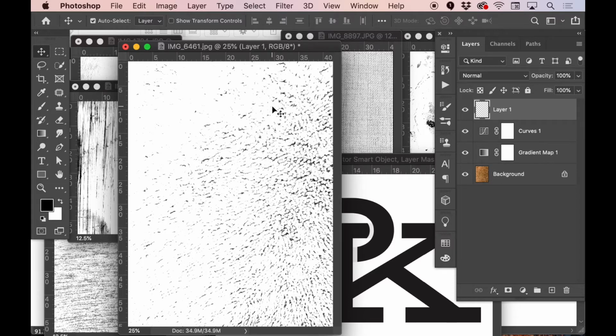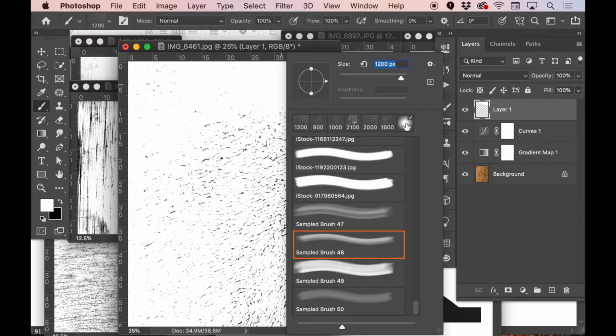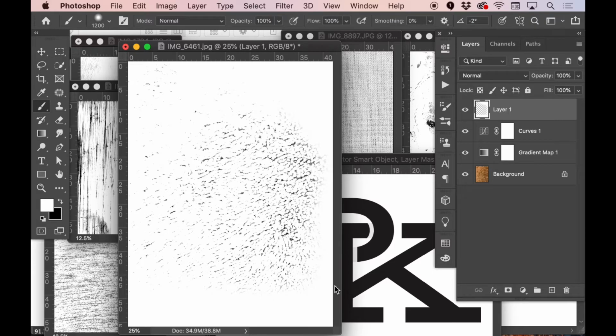So let's say I can use another grunge brush and just paint white on some of these areas, and that will make it seamless. Or I can even just use a soft brush like this, and I'm going to paint a little with the soft brush just to take the seam feeling away, that edge feeling away from this brush.